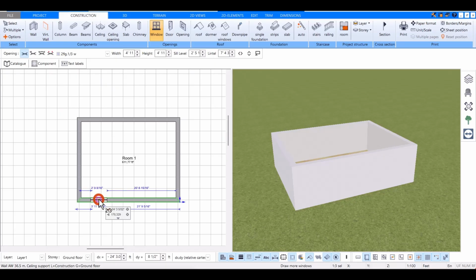By pressing the W key on the keyboard, I can specify whether the window is placed to the left of the mouse, in the middle, or perfectly centered. First, I choose the left position, then press W twice to center it. This way, I can determine the placement very precisely.